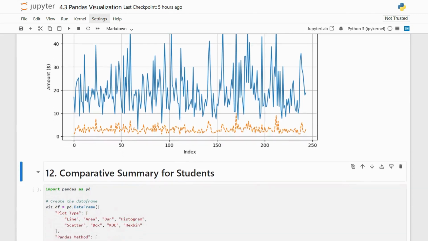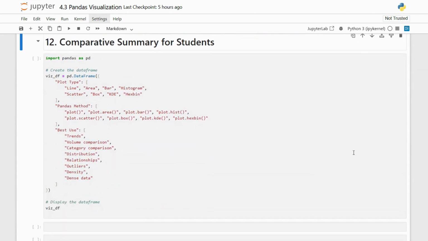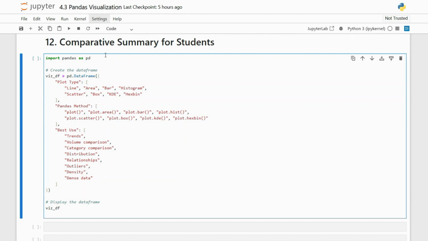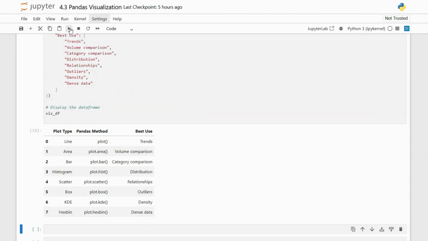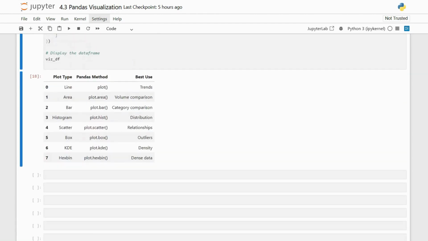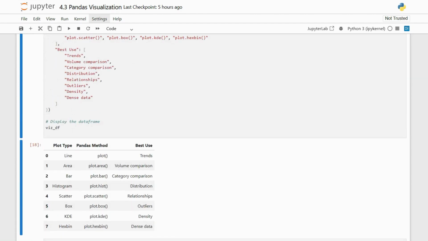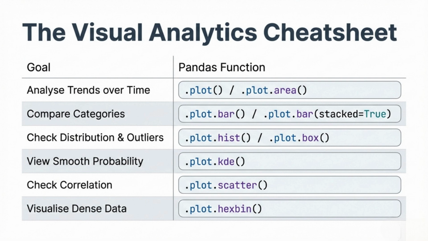Finally, we create a summary table for students. This is extremely useful for revision. We create a data frame containing plot type, Pandas method, and the best use case. Line plot is best for trends, bar plot is best for categorical comparison, histogram is best for distribution, scatter is best for relationships, box is best for outliers, KDE is best for smooth distribution, hexbin is best for dense scattered data.